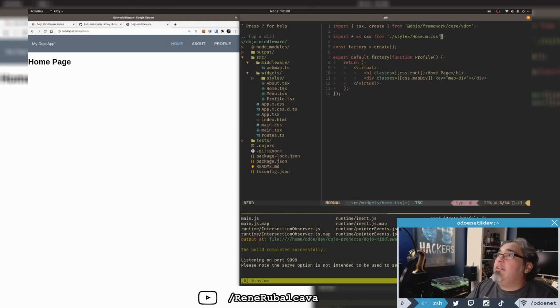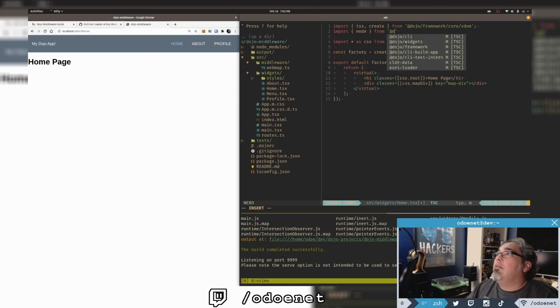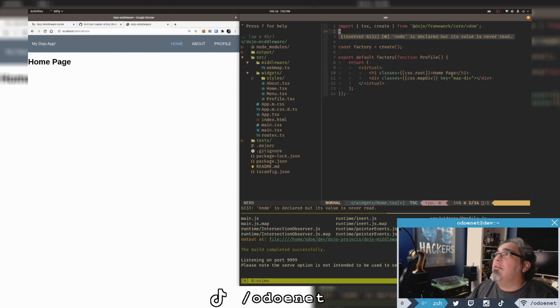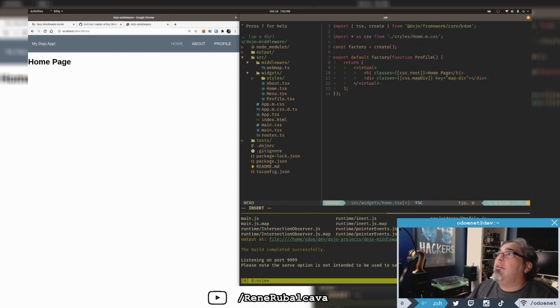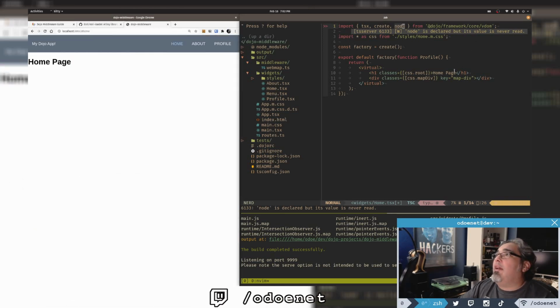Now I need to bring in the node middleware. So let's go to import. I believe it's like so, node from Dojo framework for middleware. No, it's not. That's not where it comes from. It's not in there. It's going to be in the VDOM. My bad. Node. Yeah, it's right there. Read the documentation, people, please. Okay, so there's my node middleware.